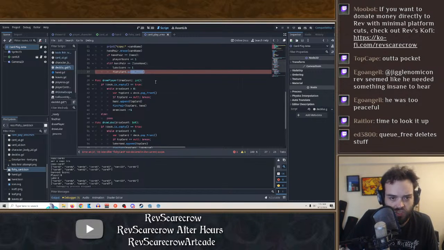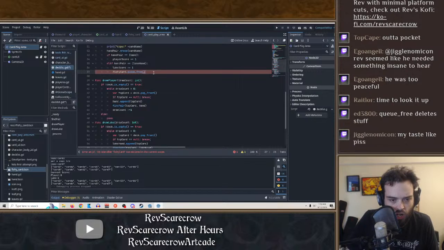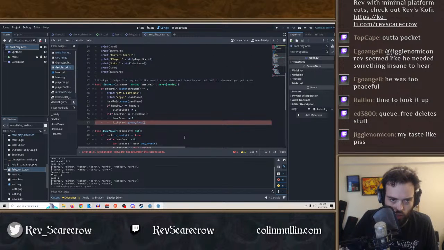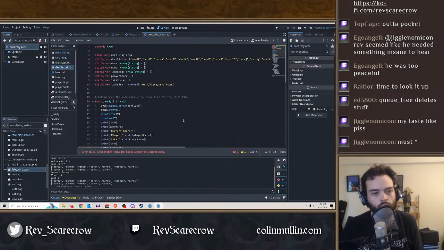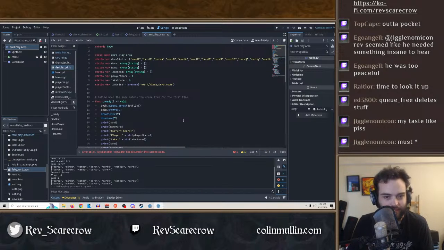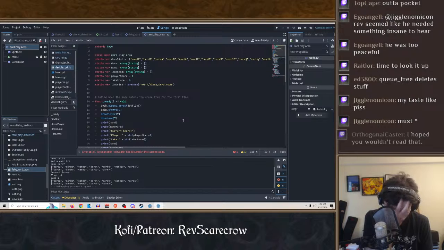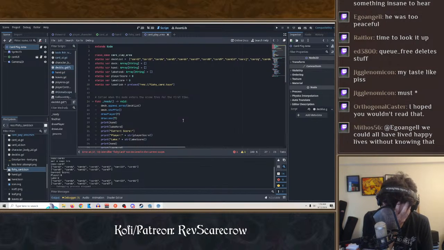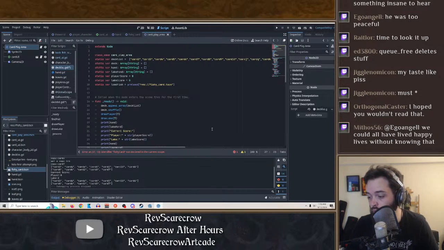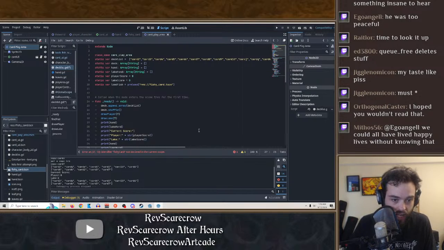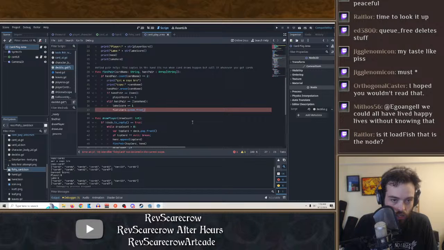Q free delete stuff. Fishy card is not declared in the scope. Okay. Oh god, it's not extends. You need to do like... This is a part where I don't know what I'm doing. I think Q free is right.